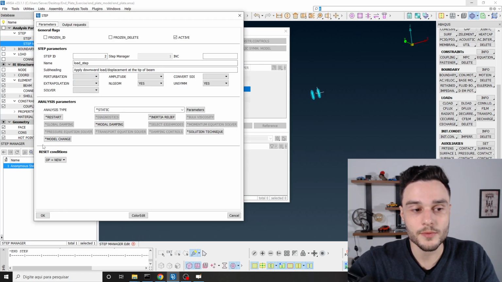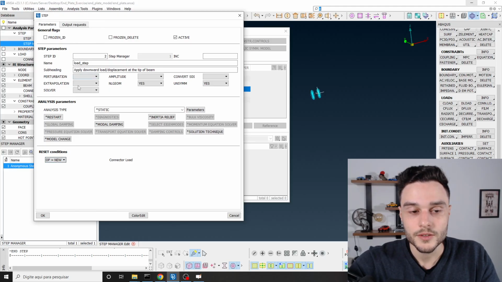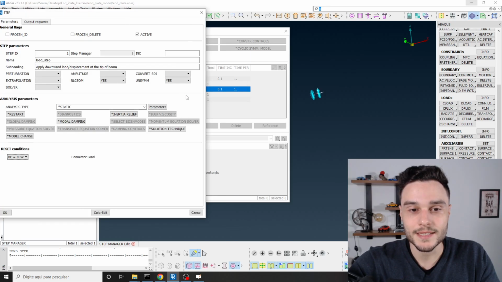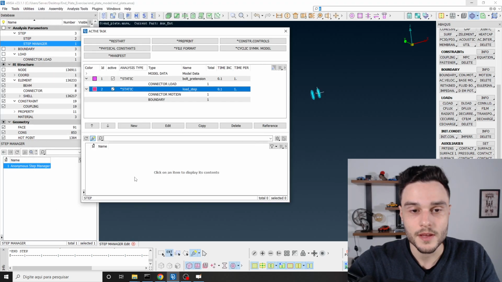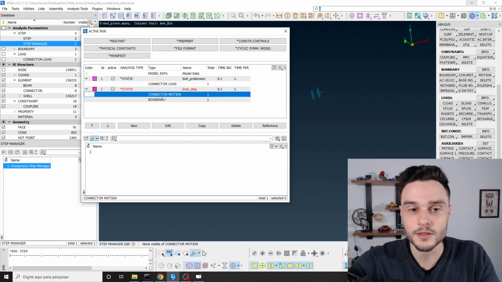And then you see that in here we have reset conditions, which is an OP equals new function. I can left click in here and select connector load so that we are resetting connector load in this step. Click on OK. Now this connector load is not going to be propagated to step 2. This connector load is going to be substituted by this connector motion.